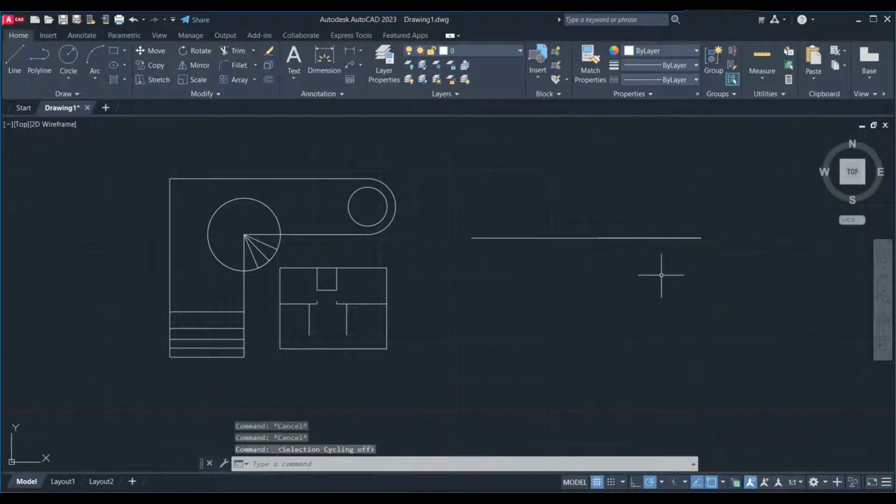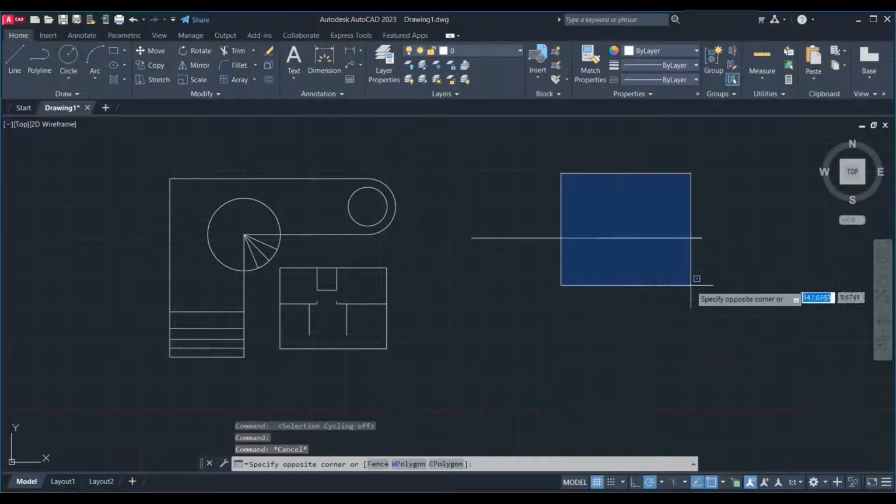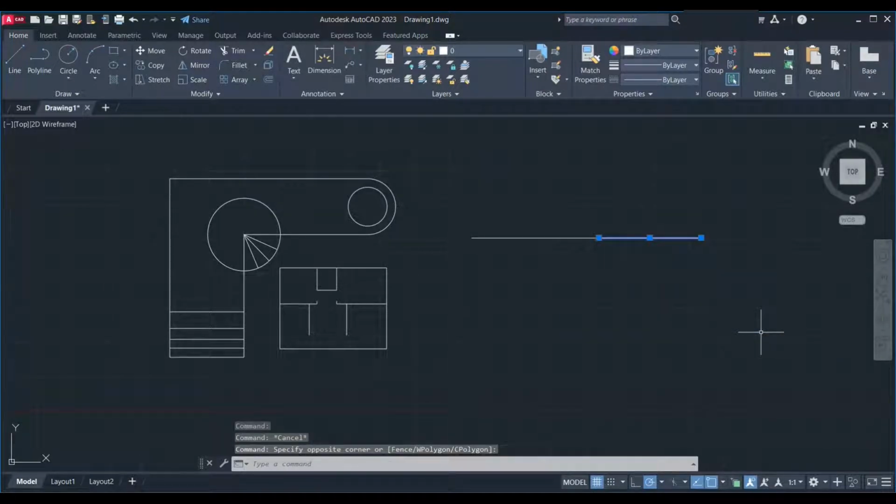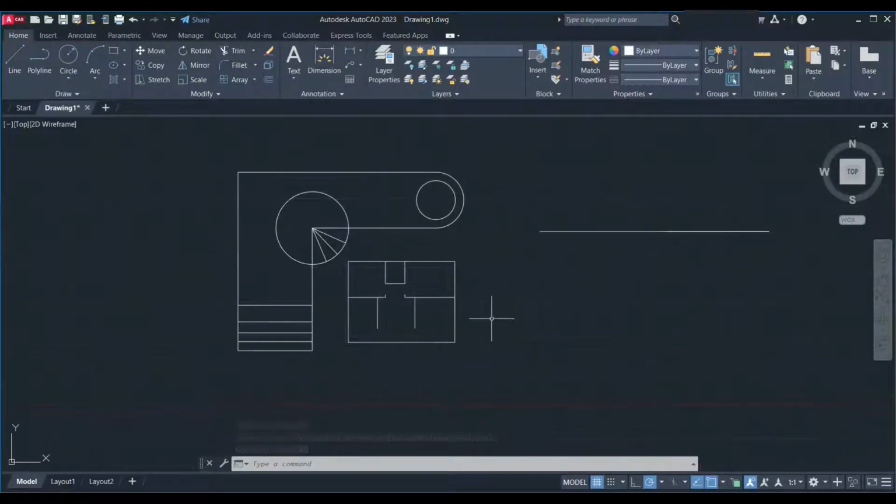Let's turn the selection cycling off. Look, in this case, if you click on the overlapping area, it doesn't say you have two lines. Of course, here in this instance, you can easily select the line without using the selection cycling. But sometimes there is a condition that you have to use this method.